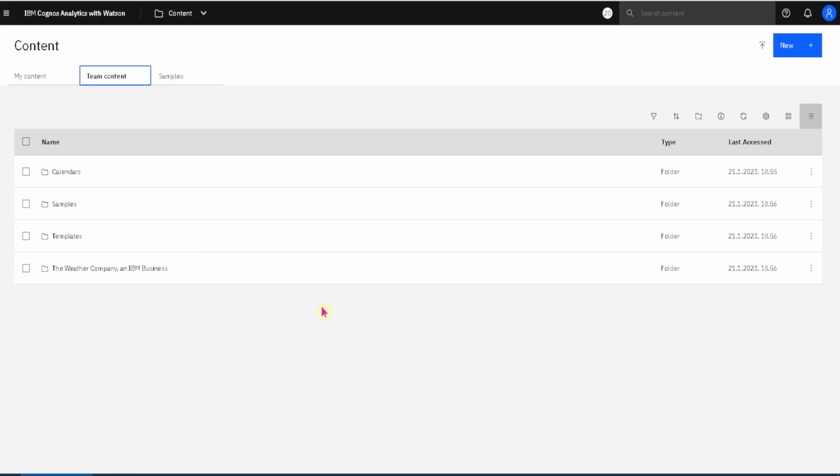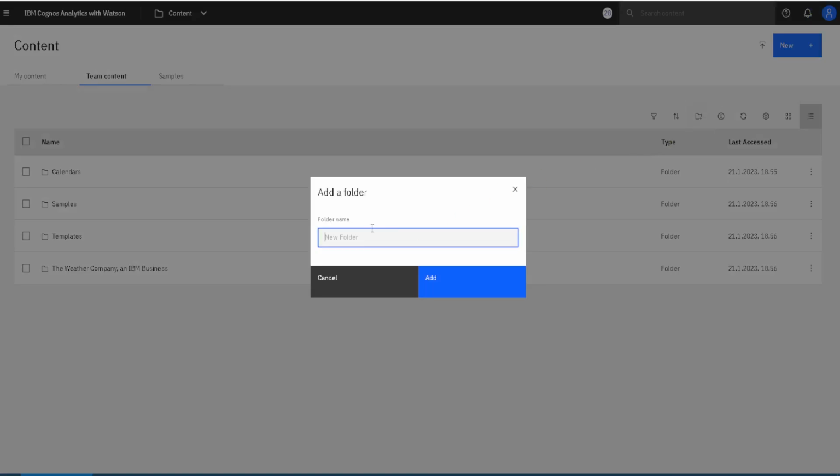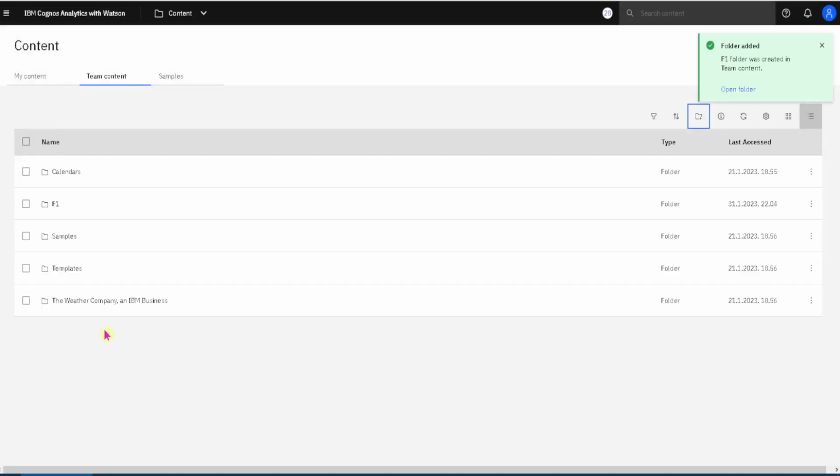Now, in this area, we can create some items. It is allowed. For example, if I click on this button, Add Folder, I will create a new folder. I will name it F1. I will click on Add, and the new folder will appear.